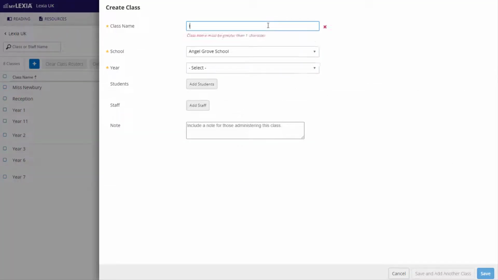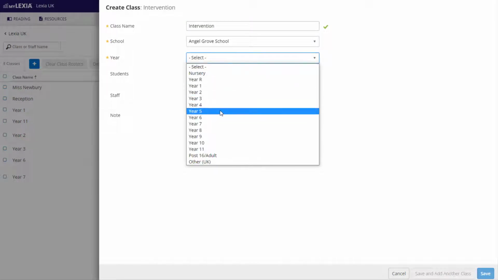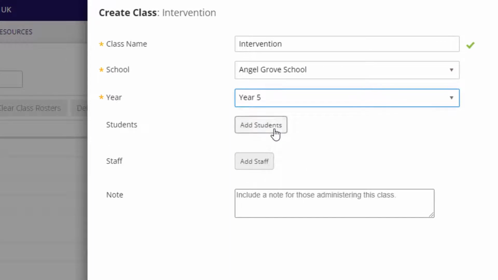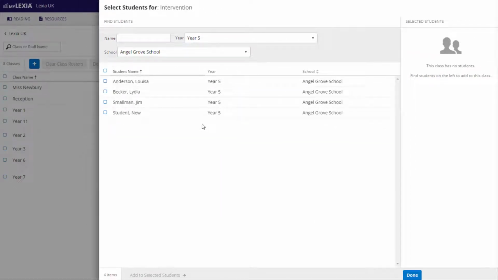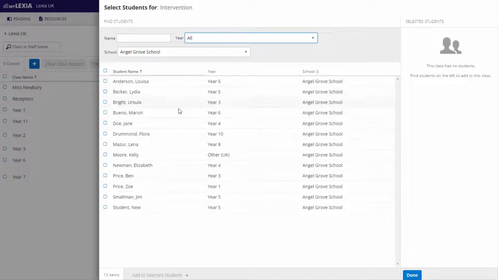Add some details about the class, including the class name and year group. Then it is time to add some students by clicking this button. The list on the left will display all available students in the class's year group, but you can filter to see all students by using the drop-down list at the top.